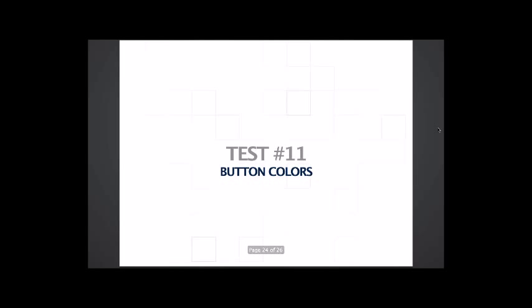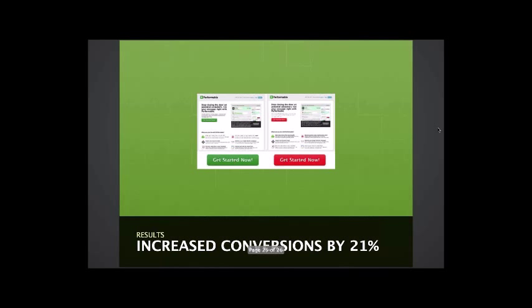Test number 11, button colors. Performable, which was acquired by HubSpot, did a test where they tested red over green. This doesn't mean it's going to work for you, because it depends on a lot of variables, such as the contrast of the buttons and how they stand out from your background colors or blend in, or the other colors you're using on the page. They were using a lot of green before and weren't using much red. They decided to make their call to action red.